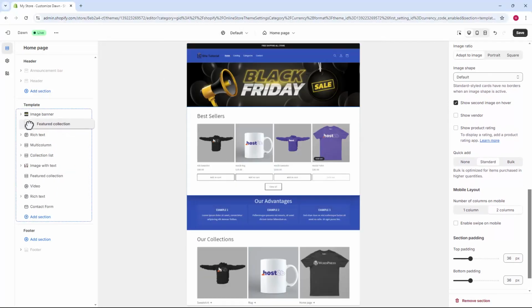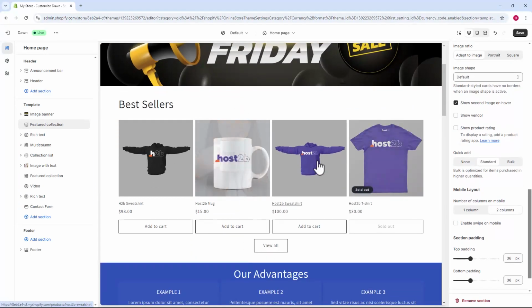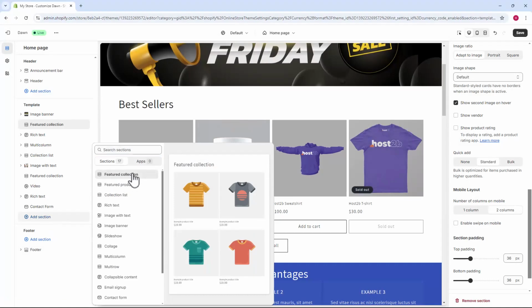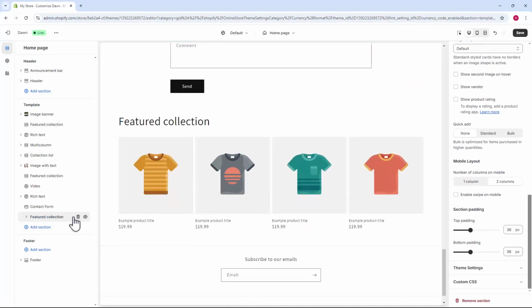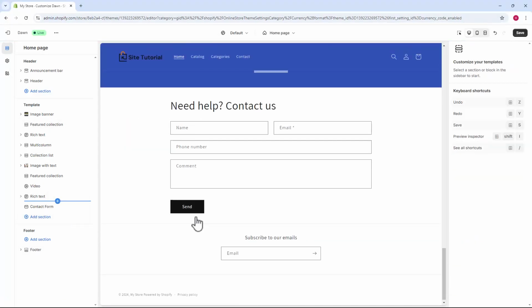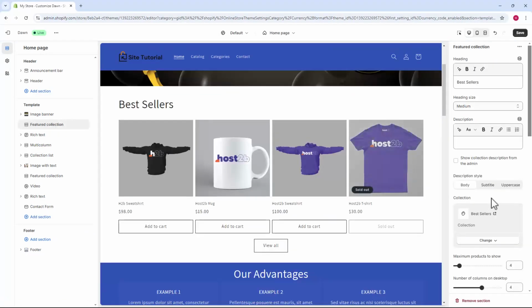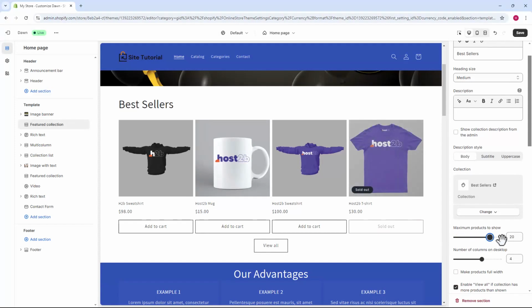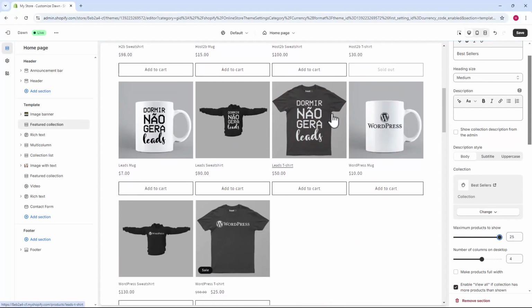I'll place it below my banner. Now the products will be displayed here. You can add as many as you want. You can add more, no problem. You can create multiple product lists if you want. You can add multiple products. I put 4, but you can add up to 25.